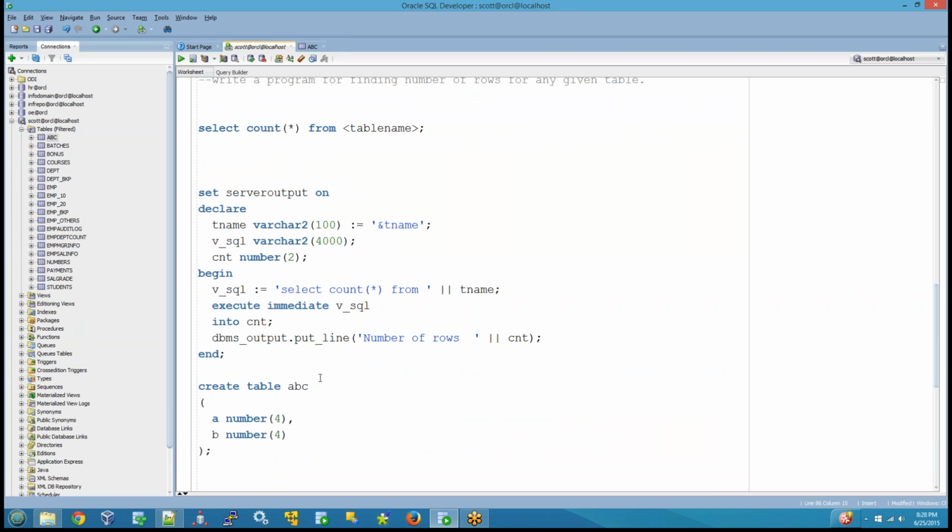The simple thing is to generate the select statement that we are going to execute, and finally execute that select statement. Yes or no, please? Everybody is clear, or yes or no?